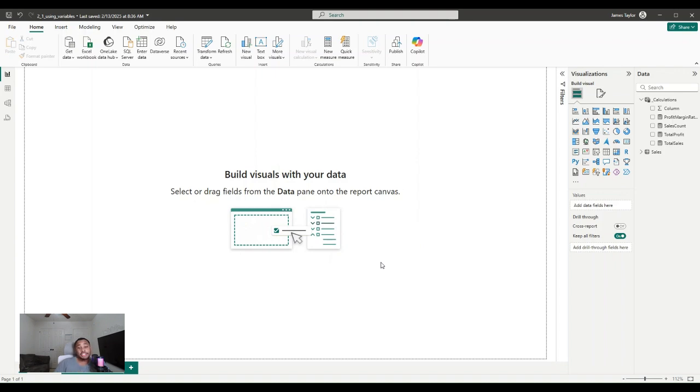The scenario is that there's this company called Adventure Works, and they sell bikes. But the issue is that they don't increase their prices to adjust for inflation. So I'm gonna use Power BI to see what their sales will look like if they adjust for inflation.